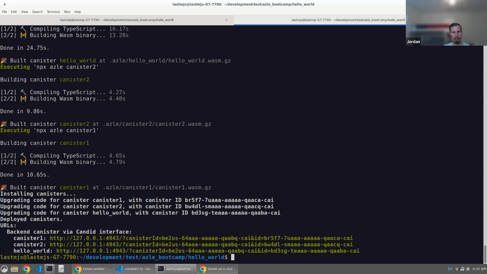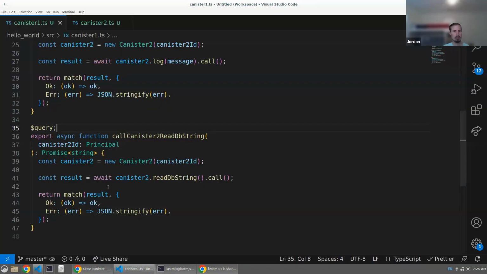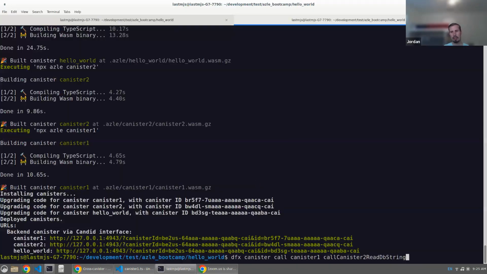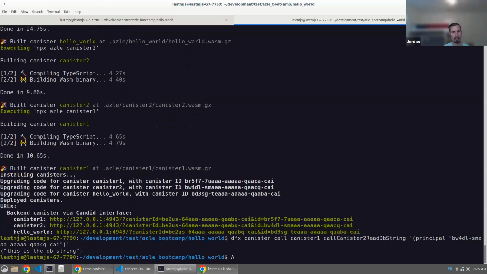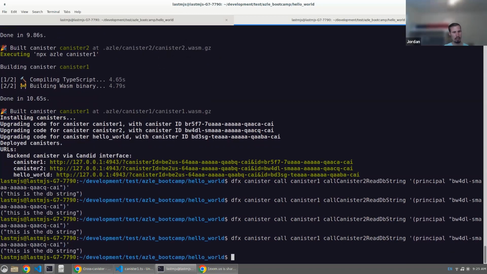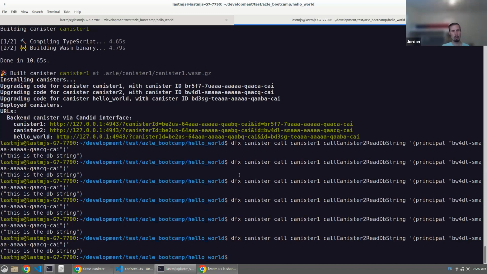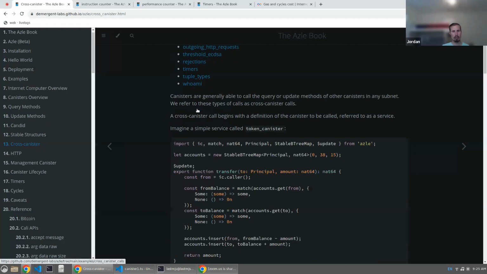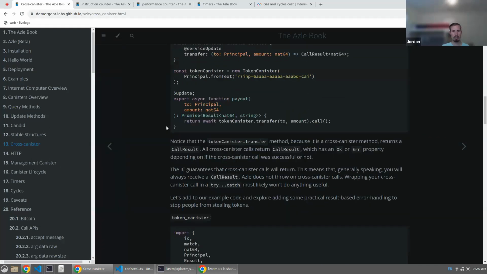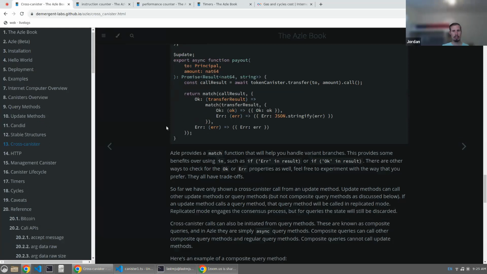Okay, here we go. Next canister call, we're going to call canister1. Call canister2 read db, and pass in canister2's. Wow, see, that was super fast. Okay, so there are some rules about composite queries. If you go into chapter 12, cross canister, we do talk about that. Let me just go over those rules with you real quick.